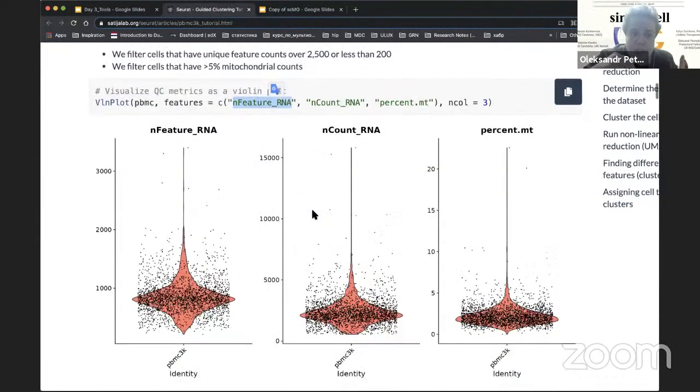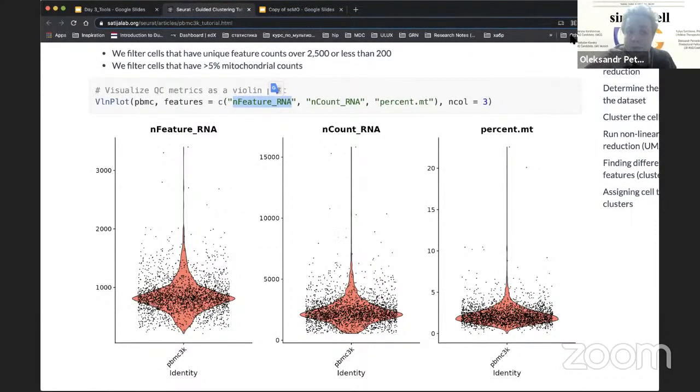Carolina writes in the chat that they use 20% mitochondrial content for human lung epithelial cells from fresh organoids. So that's an amazing example of how different it can be.